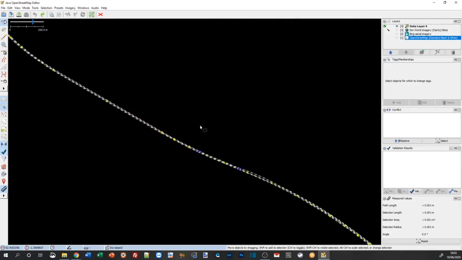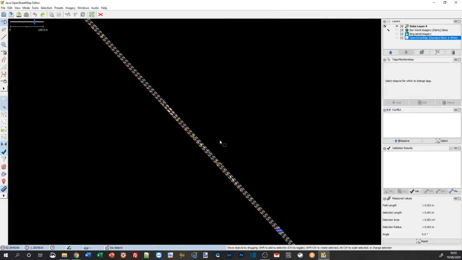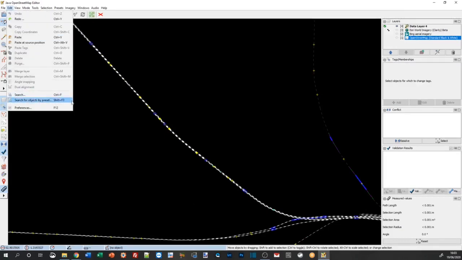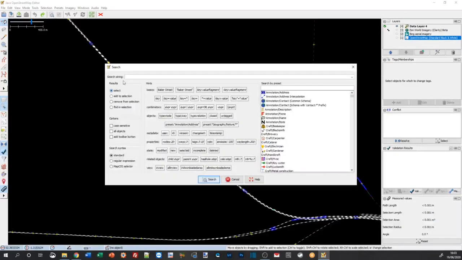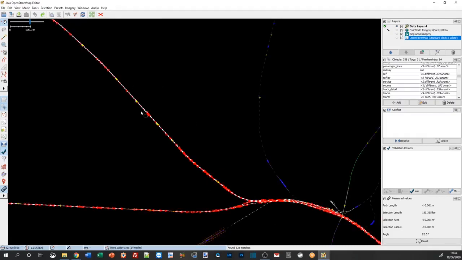So how are we going to work out which of these ways, which of these tracks, is not correctly tagged? Where I tend to start is by searching for all the data that is correctly tagged. So if you go up to edit and then search, this is really good, you can type in any key value, any tag, and it will select all of the ways that have that value. So I've selected here electrified equals contact line, which is the official tag. And we hit search and we immediately get all of these items tagged.